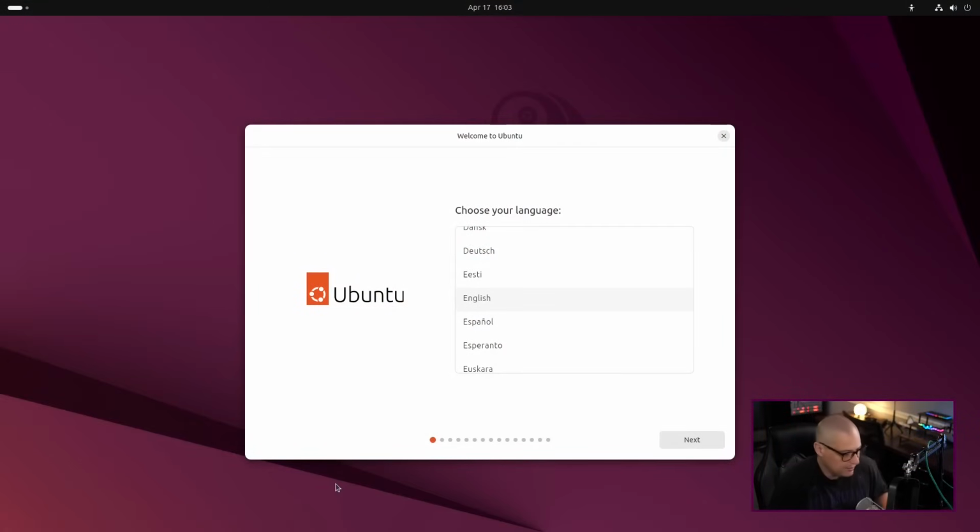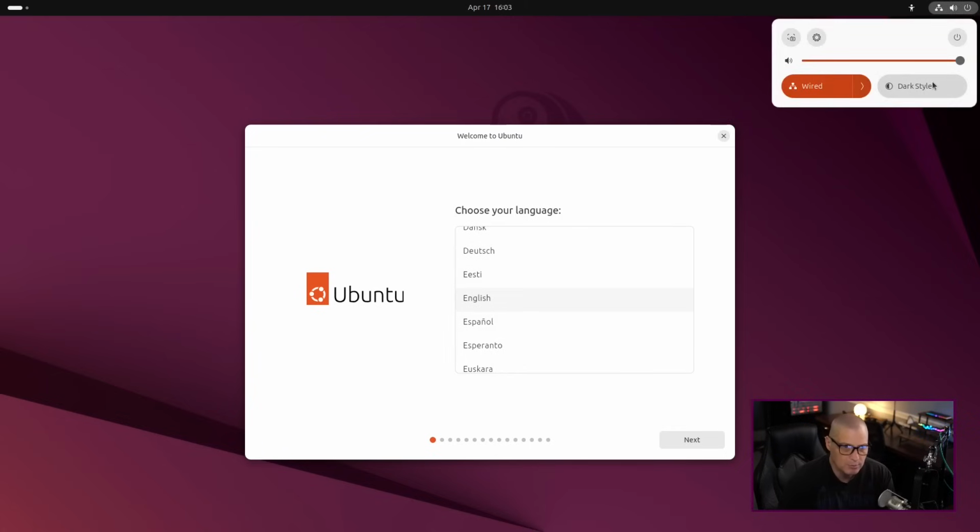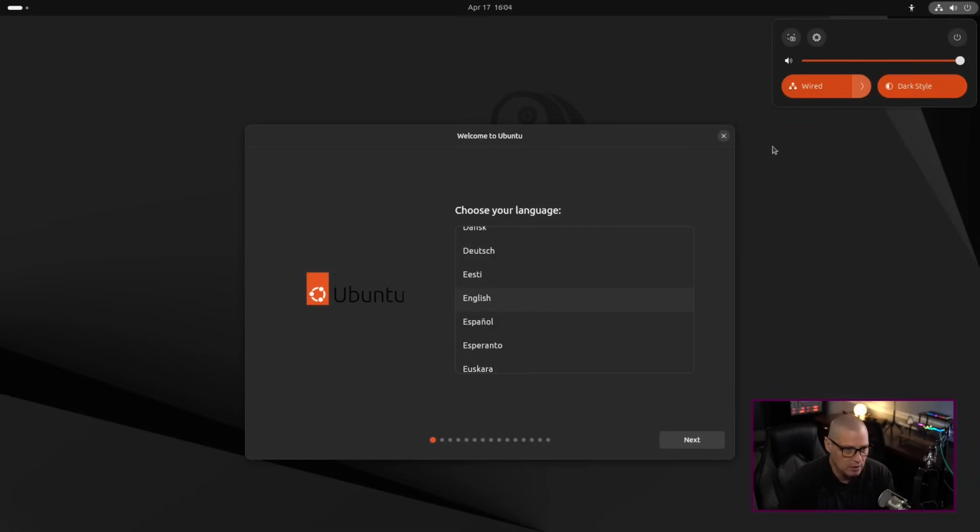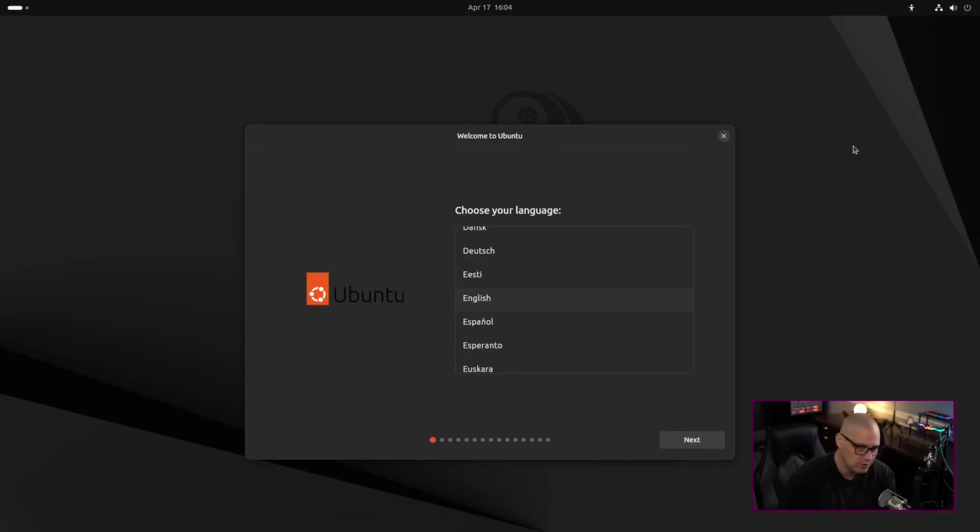So I've already created the VM. Let's go ahead and run through the installer. Of course, this is Ubuntu's new installer, their Flutter-based installer, which I've been very impressed with. Now, by default, it's using a light mode for the theme, but you can change this if I go here and choose dark style. It changes all your GTK apps to using dark mode. It also changed the wallpaper to a dark wallpaper.